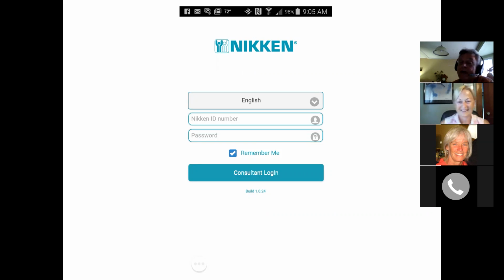Right, exactly. Now they have it on iPhone or Android, either one, so both are available. And I think all of them are the same, from what I understand. So when you get the app and you go to this screen first, tell us what we're looking at. This is like the front door going into your app. You put in your Nikken ID and your passcode, click Remember Me, and then press Consultant Login, and you'll log in.